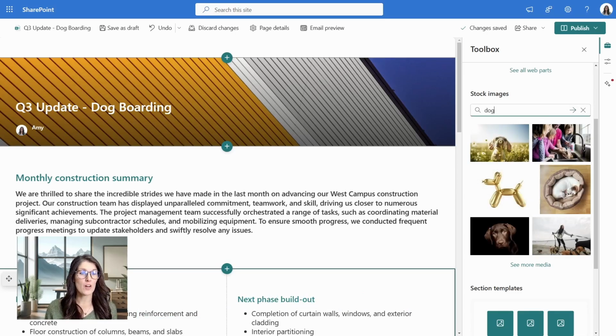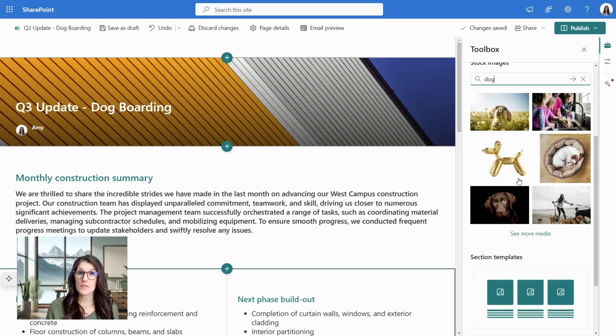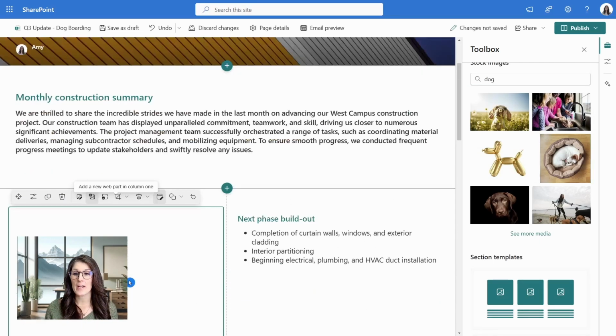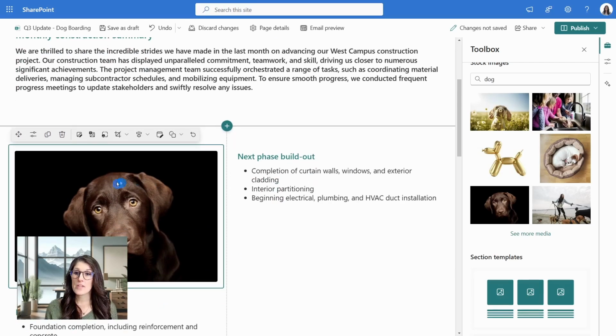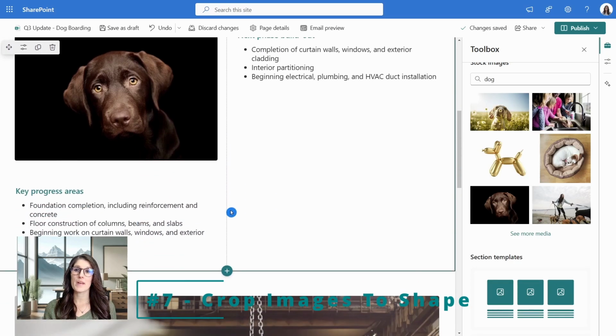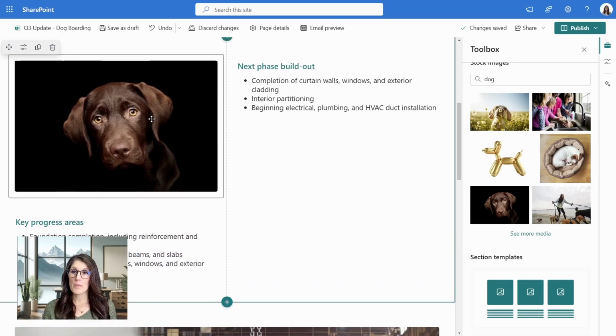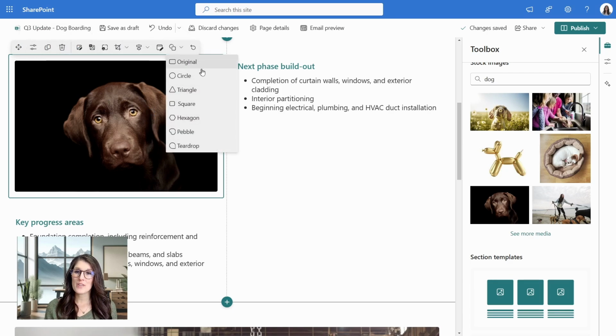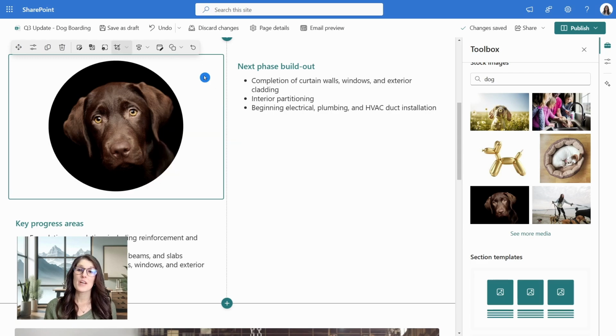And if we search dog, then we can easily search for stock images and then drag and drop them into the editor, and an image web part will be automatically created within your SharePoint page. Leading us to tip number 7, which is crop images to shape. If we select an image on our page, then an image editor will appear, and from this shapes dropdown, you can easily select a shape to crop your image to, allowing you to quickly create professional looking pages.